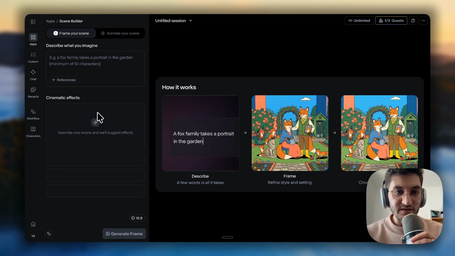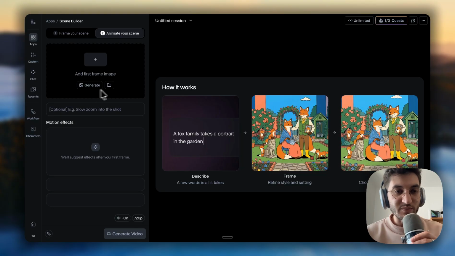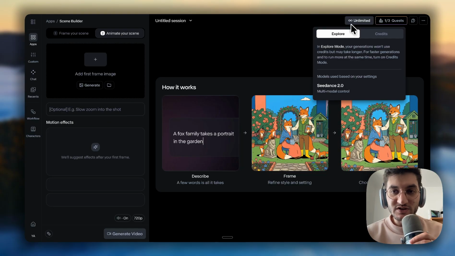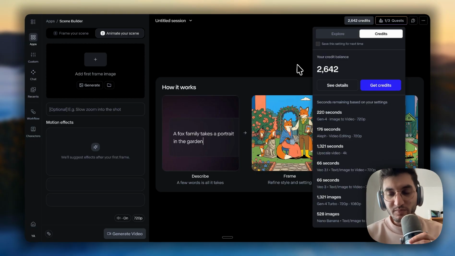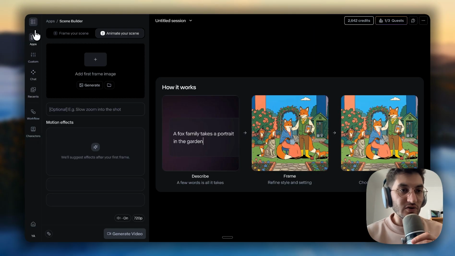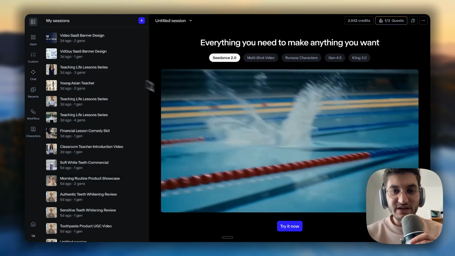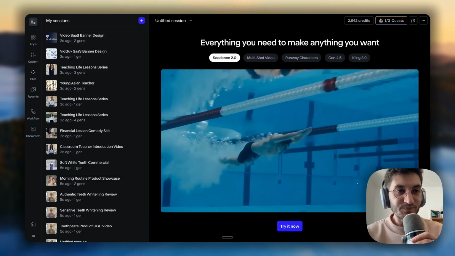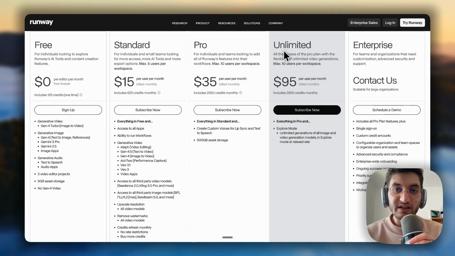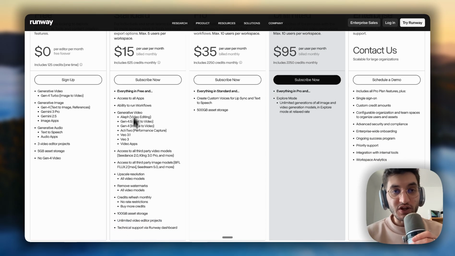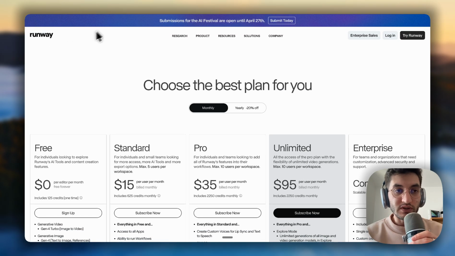So I think it's here that once you start populating these fields, it will automatically switch from the unlimited plan back over to the credits plan. So that is the only downside that I'm seeing with Runway, since they do advertise it as unlimited access to everything. Other than that, it's really a solid option if you want to create AI generated content using a tool like Runway.